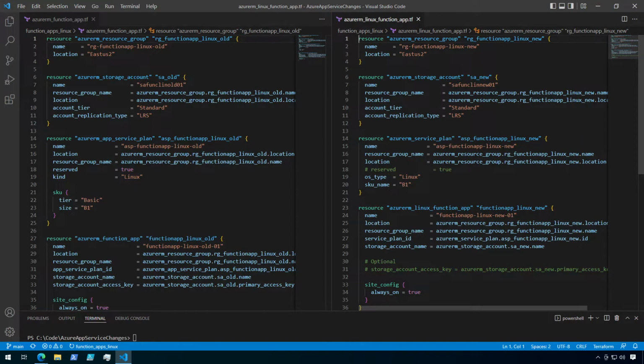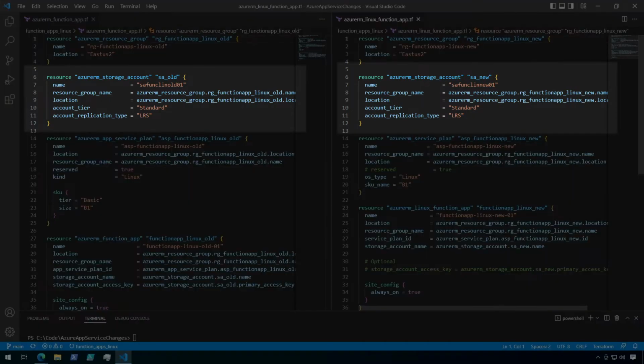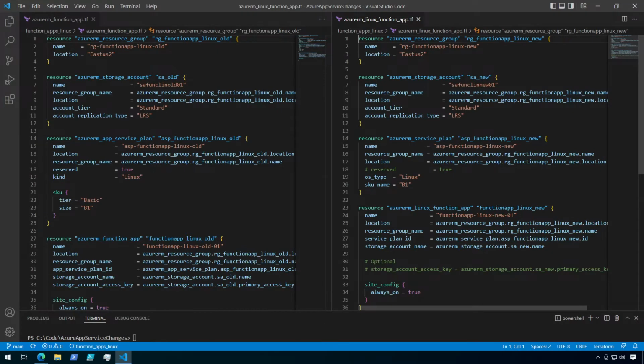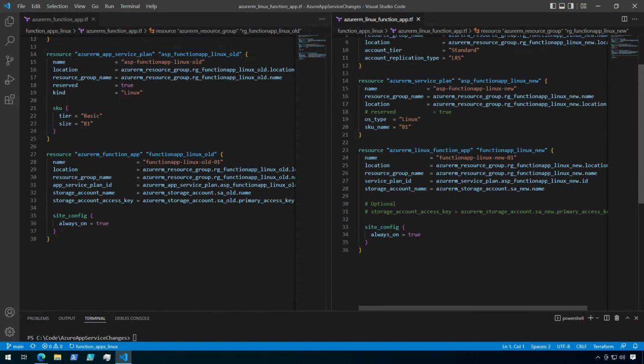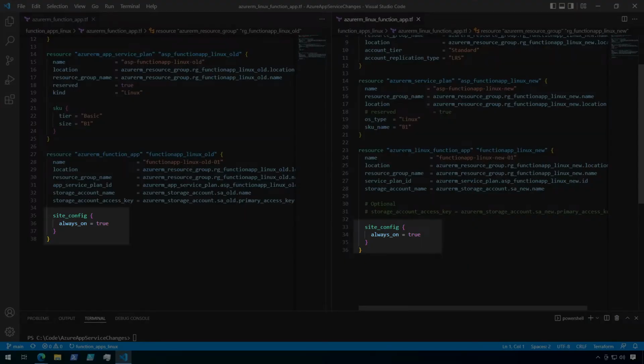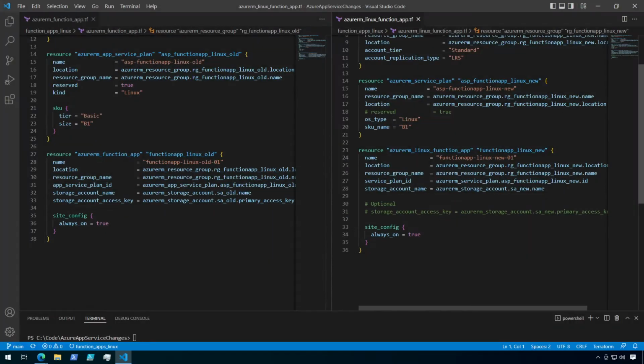Function apps will still require a storage account when creating them, but I haven't noticed anything different that needs to be done there, so we can go ahead and leave that unchanged. And the service plan also looks the same as the web apps we just went over. The biggest differences I've noticed here are that the site config block is required again, and the storage account access key is optional. Previously, that was required. I haven't done any testing with this and don't have much experience with function apps yet, so I'm not sure what the implications are if you leave it out.